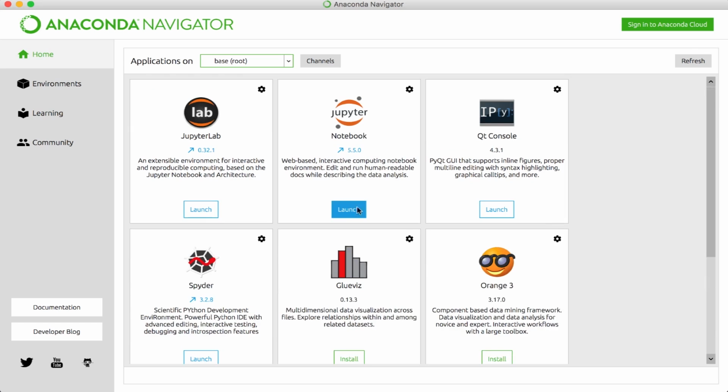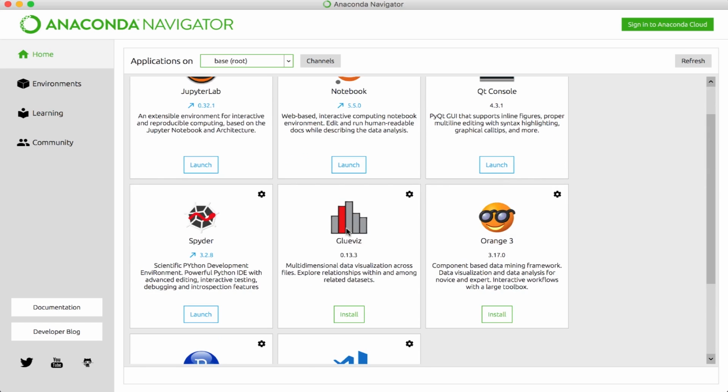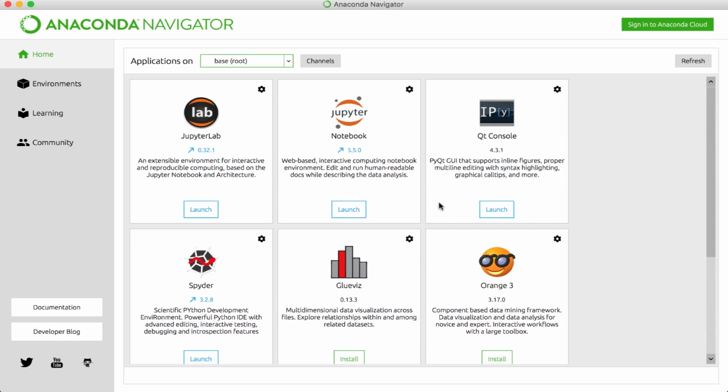You can create a Jupyter notebook. You can create an RStudio virtual environment. You can create a Spyder virtual environment. There are other types of things that you can add to this or install, but these are the ones that currently exist and are available for you and I to use by default out of the Anaconda package.